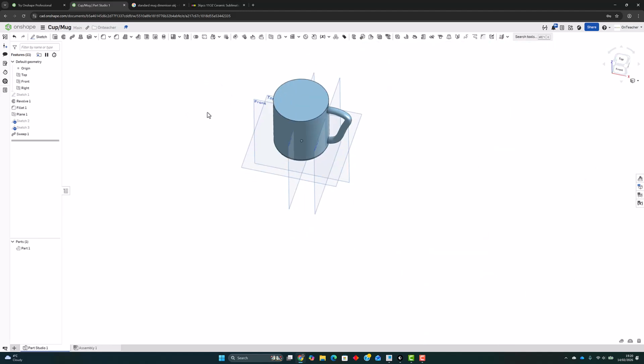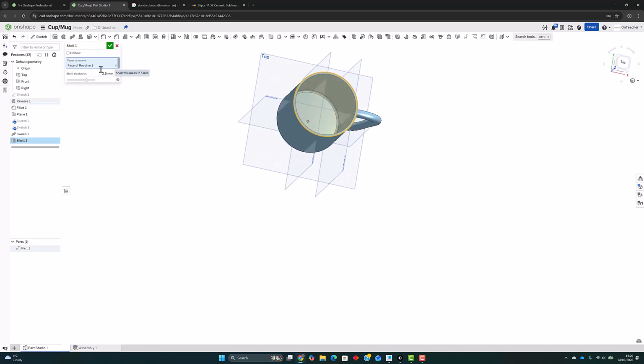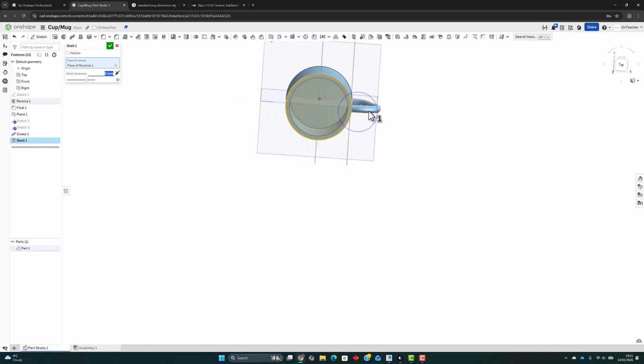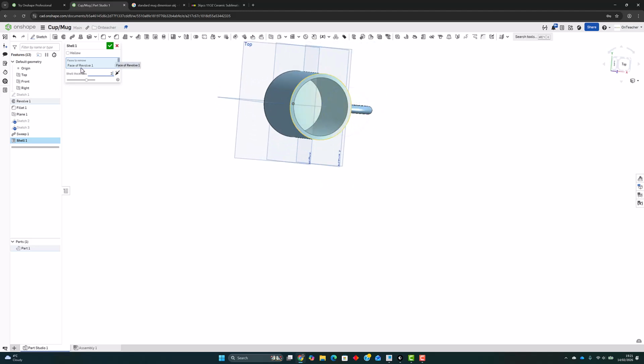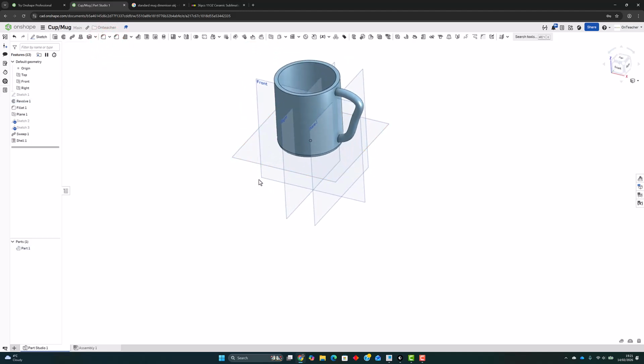Now, to finish this off, I then go to shell and click on the top surface there, and I'd probably make it about 4 millimeters, maybe 5. If I do 5, you'll notice that the holes on the handle have closed up. If I increase that to 2.5, you'll see we've got holes, so it's shelled inside the handle as well. I'm just going to leave it at 5. For my cup, press the tick, and we've got a pretty standard cup.